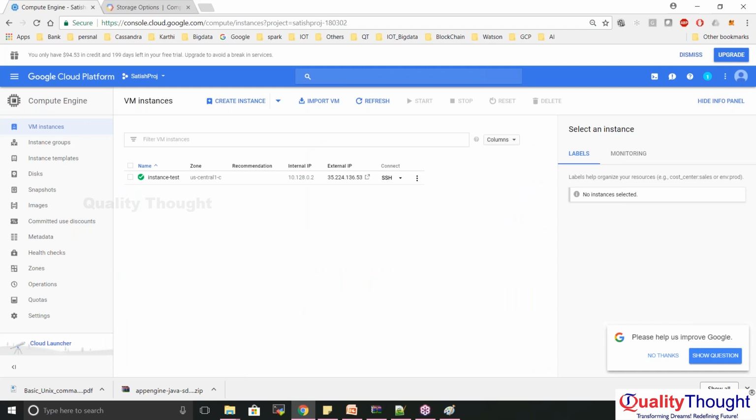When you create different kinds of things, just create 5 to 10 different types of instances and delete them. Create an instance, delete it. It will not cost anything.